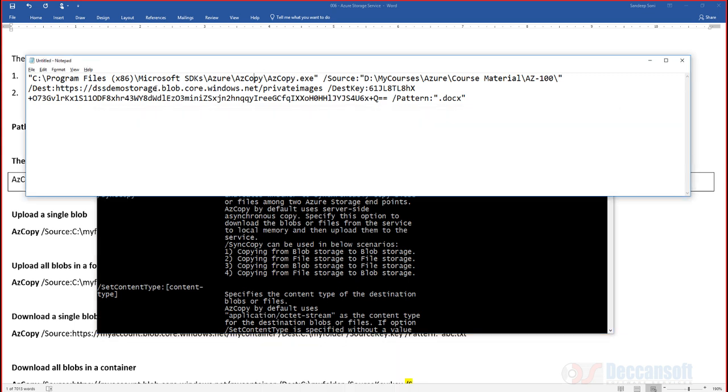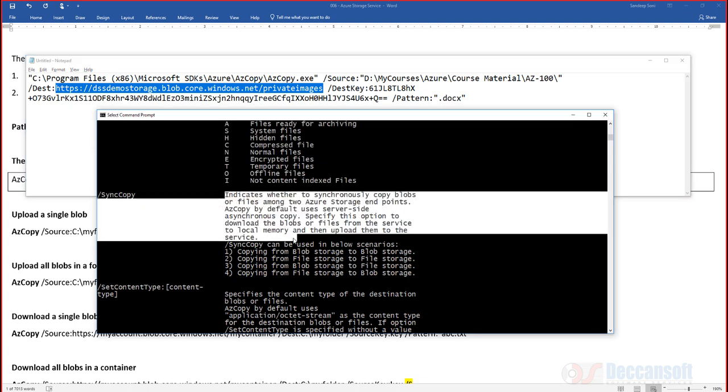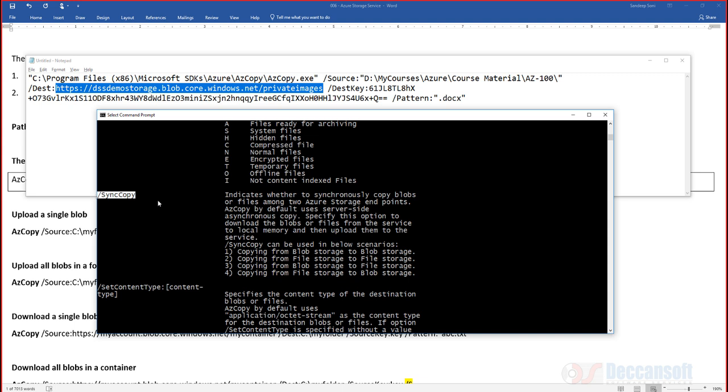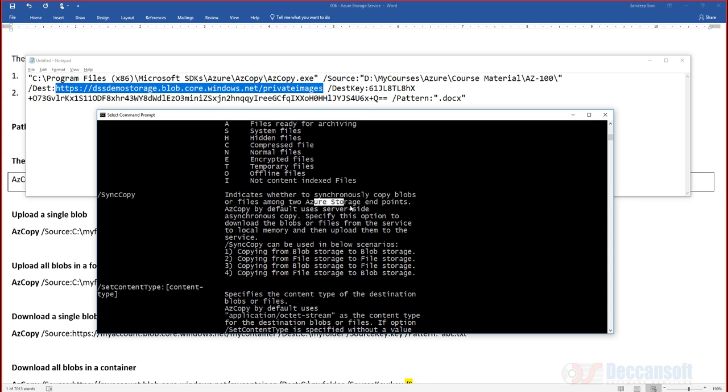But suppose you have both source and destination as storage accounts. By default, AzCopy does a server-to-server copy. That means the file is not downloaded onto your machine. It simply copies from one storage to another storage directly. But for some reason, if you want it to come to your machine and then go to the other storage, you have to provide the sync copy option.